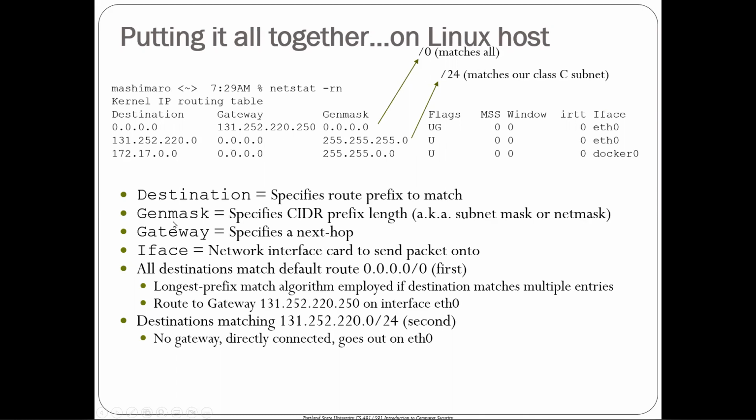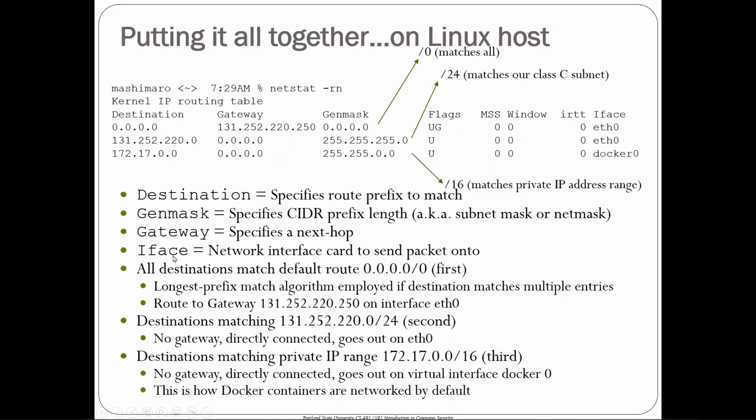The other route that's here says anything matching this prefix, 172.17, the first 16 bits of it. This is what Docker uses as its range of IP addresses. So you'll send that to the docker0 interface. And the Docker engine is sitting there listening to those packets and then routing them to any of the containers you're running on the back end. And if you don't know what a container is, that's also covered in the cloud class, if you're interested.